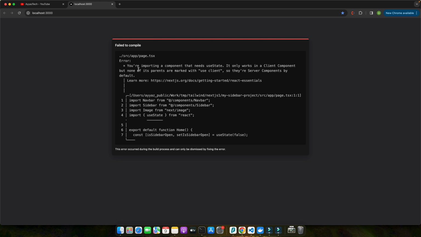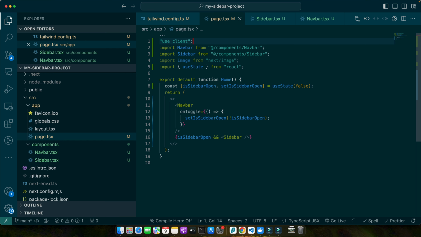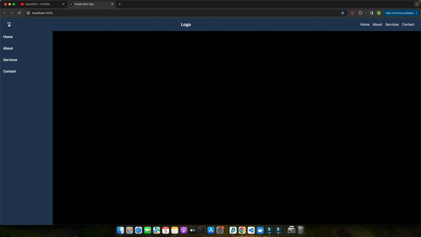Okay, we are getting an error. You are importing a component that needs useState. It only works in a client component, but none of its parents are marked with "use client". So for that we need to add "use client" on the top. With that the issue would be resolved. Okay, now you can see that the toggle is working.